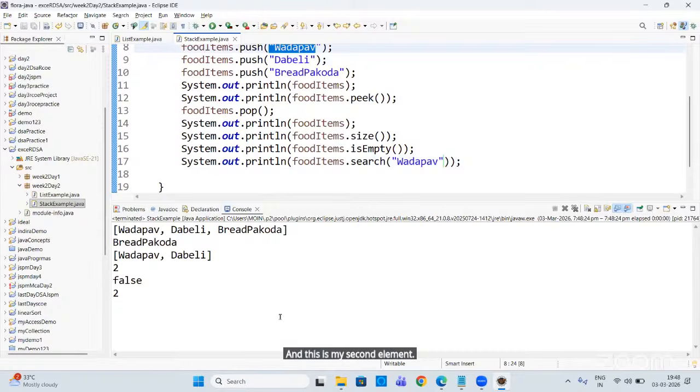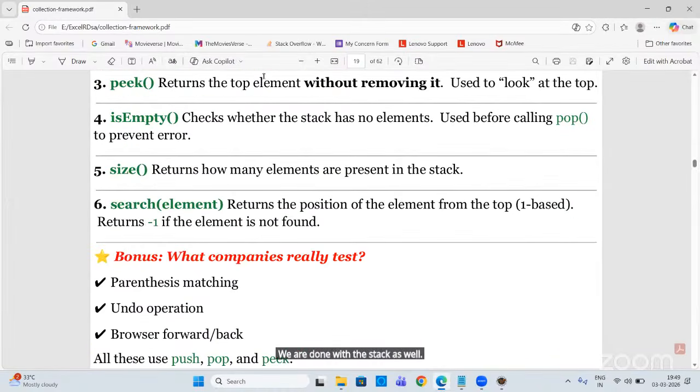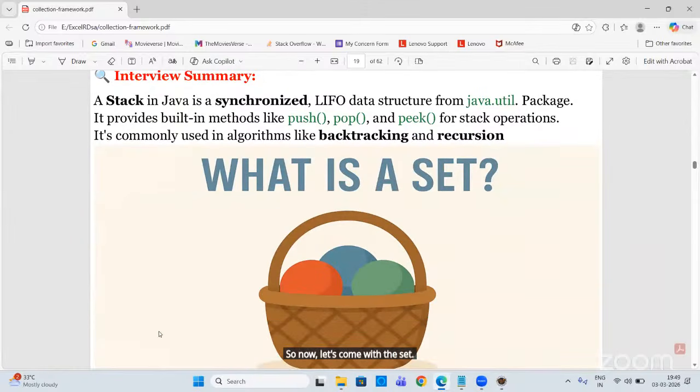Is this technical part understood? Why is it returning 1 and 2? Because it's just stacked. The last element is the first element, and the second last element is the second element. So now we are done with the stack as well. So now let's come to the set. Set does not allow duplicates.